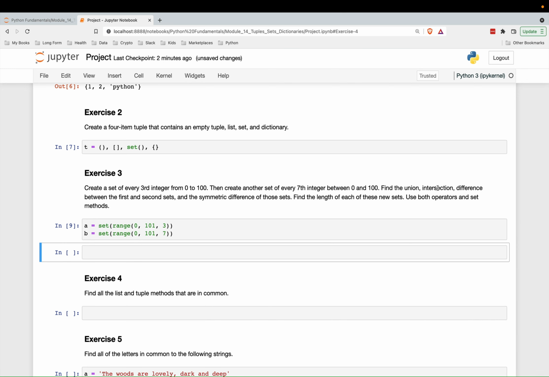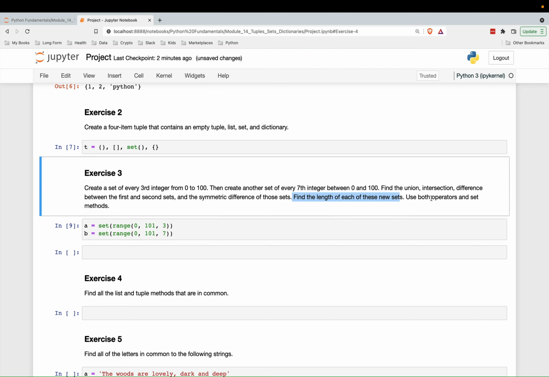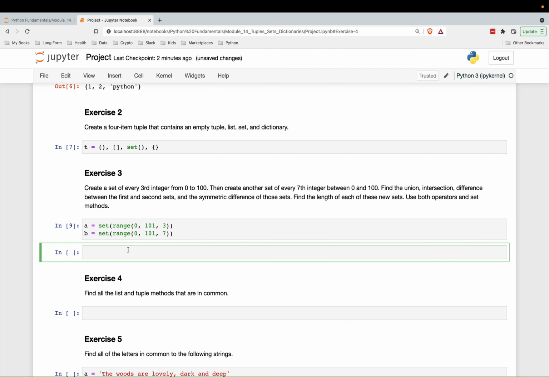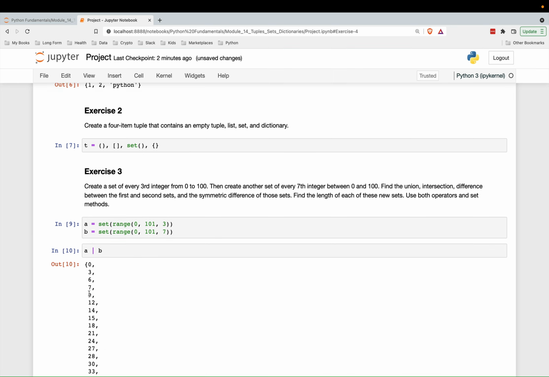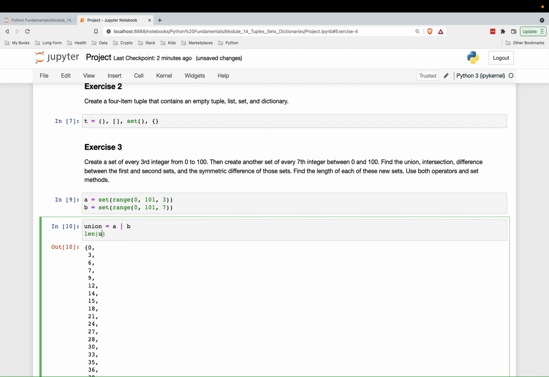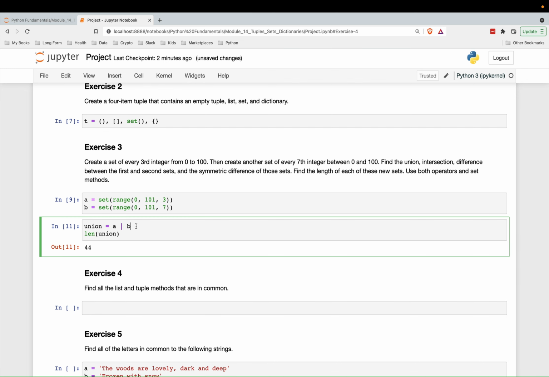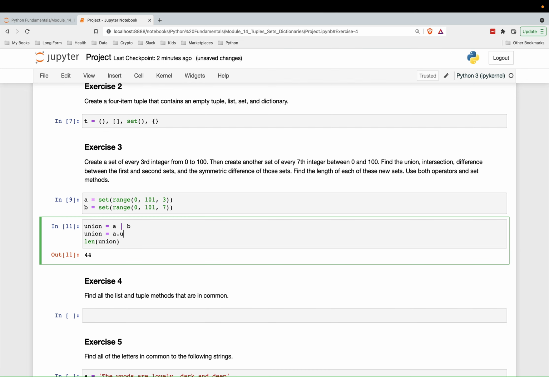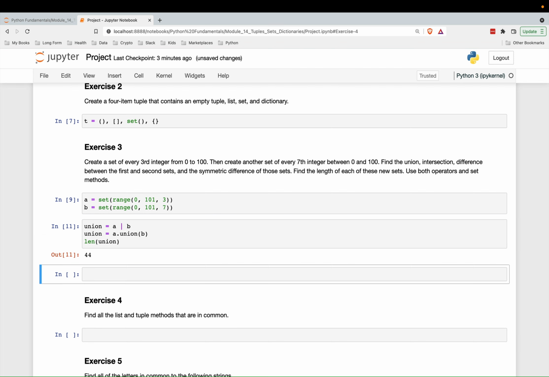It says find the union, intersection, difference between the first and second sets and the symmetric difference of those sets. Find the length of each of these new sets and use both operators and set methods. So basically we're going to use all the operations we know about sets. So union is with the pipe symbol. So these are all of them together. And maybe we could just say union like this, and we can get it like this. We can also write the code A union B using the method, so either one. All right, let's move on to the next one.